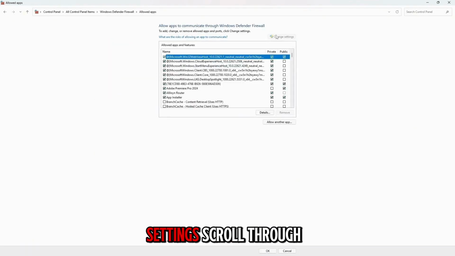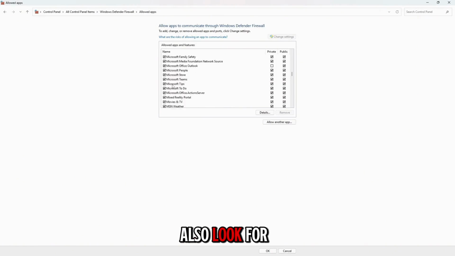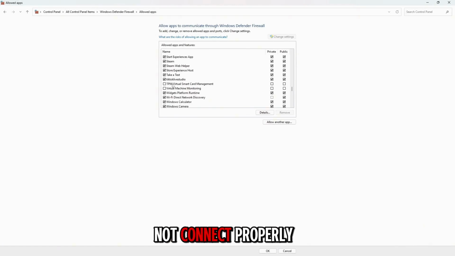Click on change settings. Scroll through the list and make sure both Minecraft and Minecraft Launcher are checked for private and public. Also look for any entry named Java or Java exe and make sure those are checked too. If they are missing, Minecraft may not connect properly.